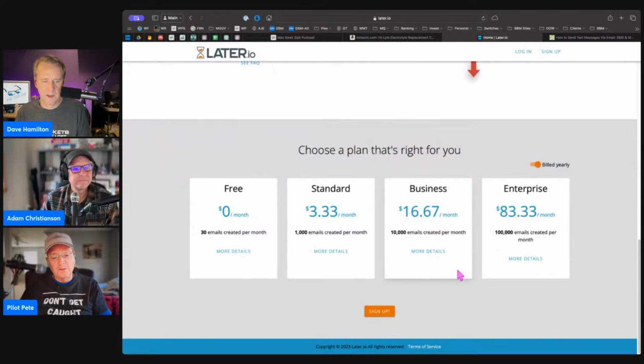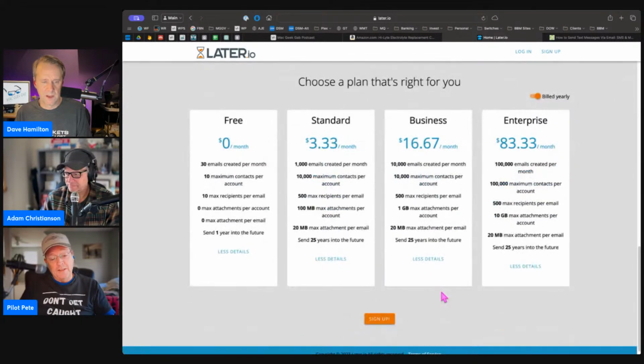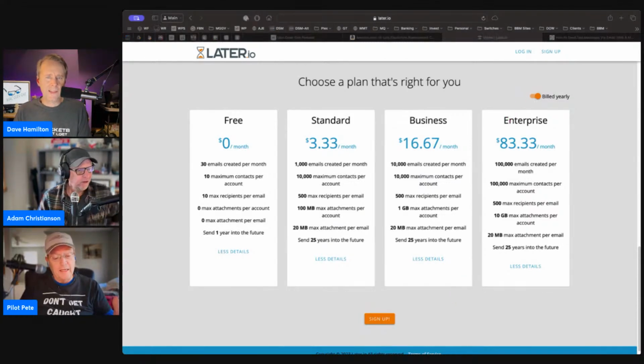But for $40 a year, $33.33 a month, you can create 1,000 emails per month, 10,000 maximum contacts per account, 500 maximum recipients per email, 100 megabyte attachment per account. I think for your purposes, Pete, even the free account.